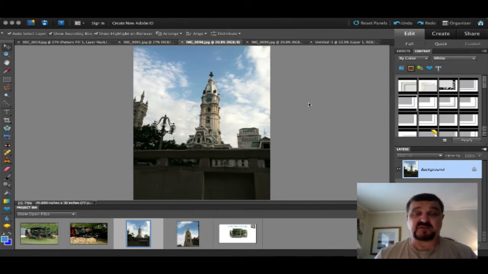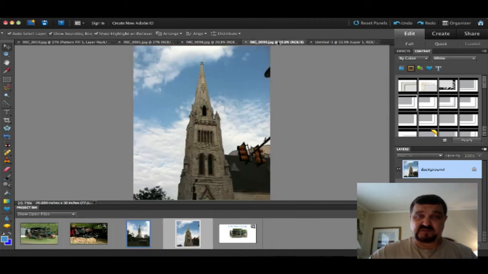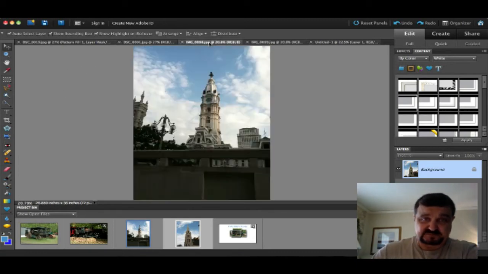Anytime you shoot from the ground like this and you're shooting up, here's another shot I want to show you. Anytime you're shooting from the ground, you're shooting up, you're going to have that keystone or that leaning effect. And we want to be able to straighten that out, that vertical distortion, right? We want to correct that. So, let's go ahead and get started here.